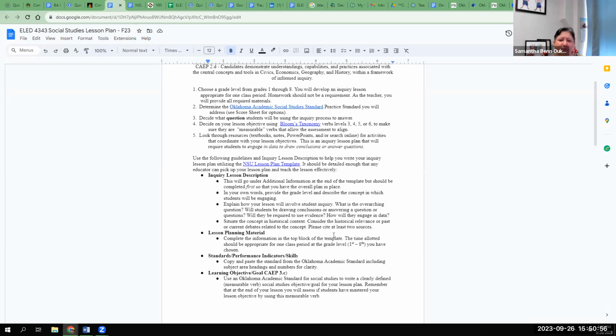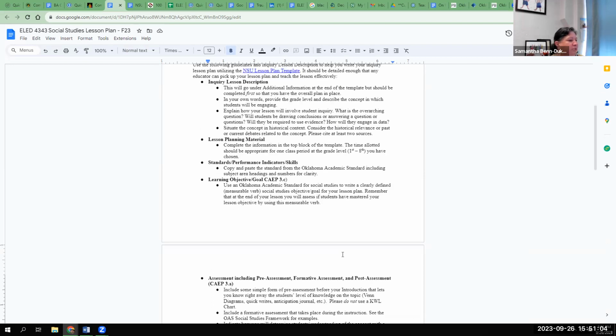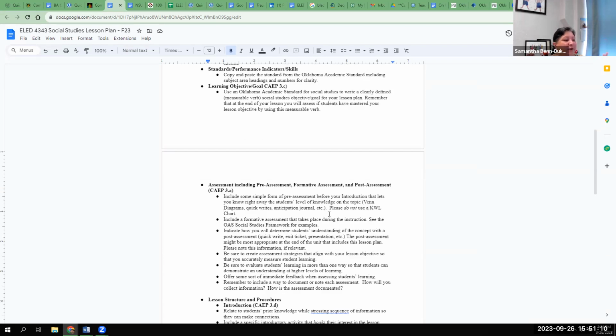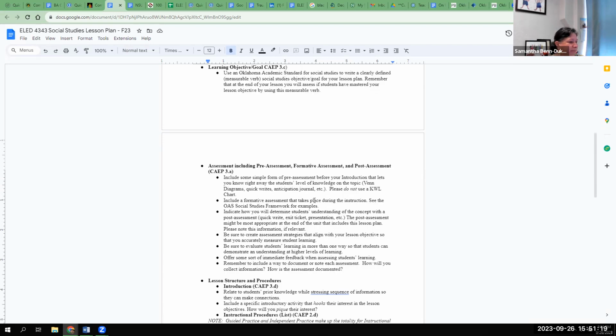Other than that, you're following the general lesson plan format with your materials, your standard, your objective, again, using the Bloom's taxonomy verbs. You're going to have 3 very simple assessments, and these are ones that you don't have to create. You can locate these in the social studies frameworks.